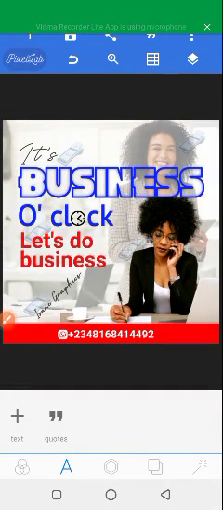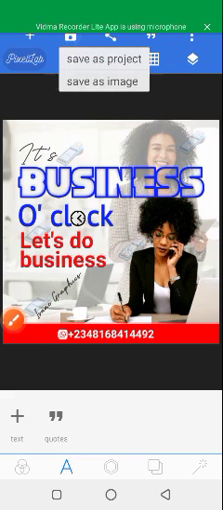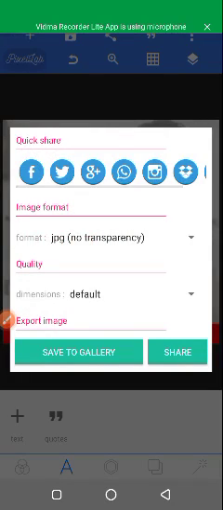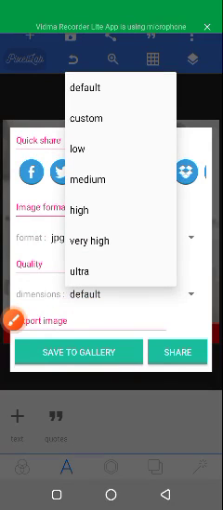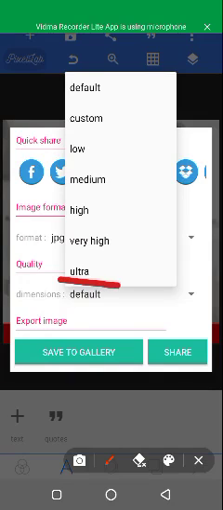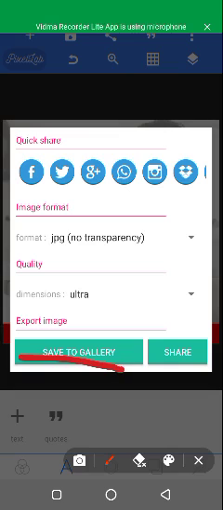When you are done, you know how to save it. You click on the icon at the top of your screen here. So first of all, you save as project. Okay, if you want to visit it again. Then if you want to save it in your gallery, you click on save as image. Okay, so saving as image, now on this dimension you change it to ultra by clicking on this little arrow here, then you choose ultra. Okay, when you choose ultra, then you click on save to gallery. All right, so that's how I came about this design.